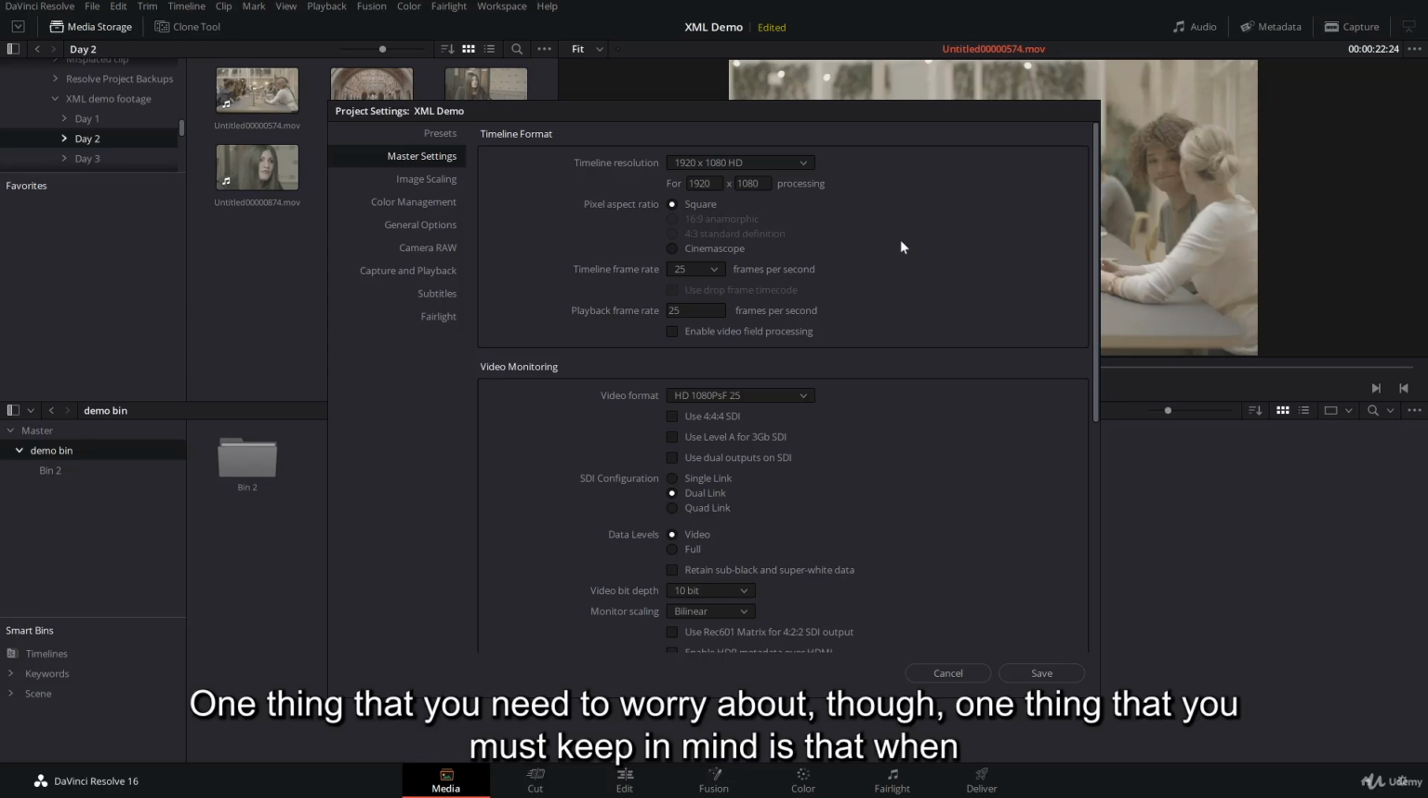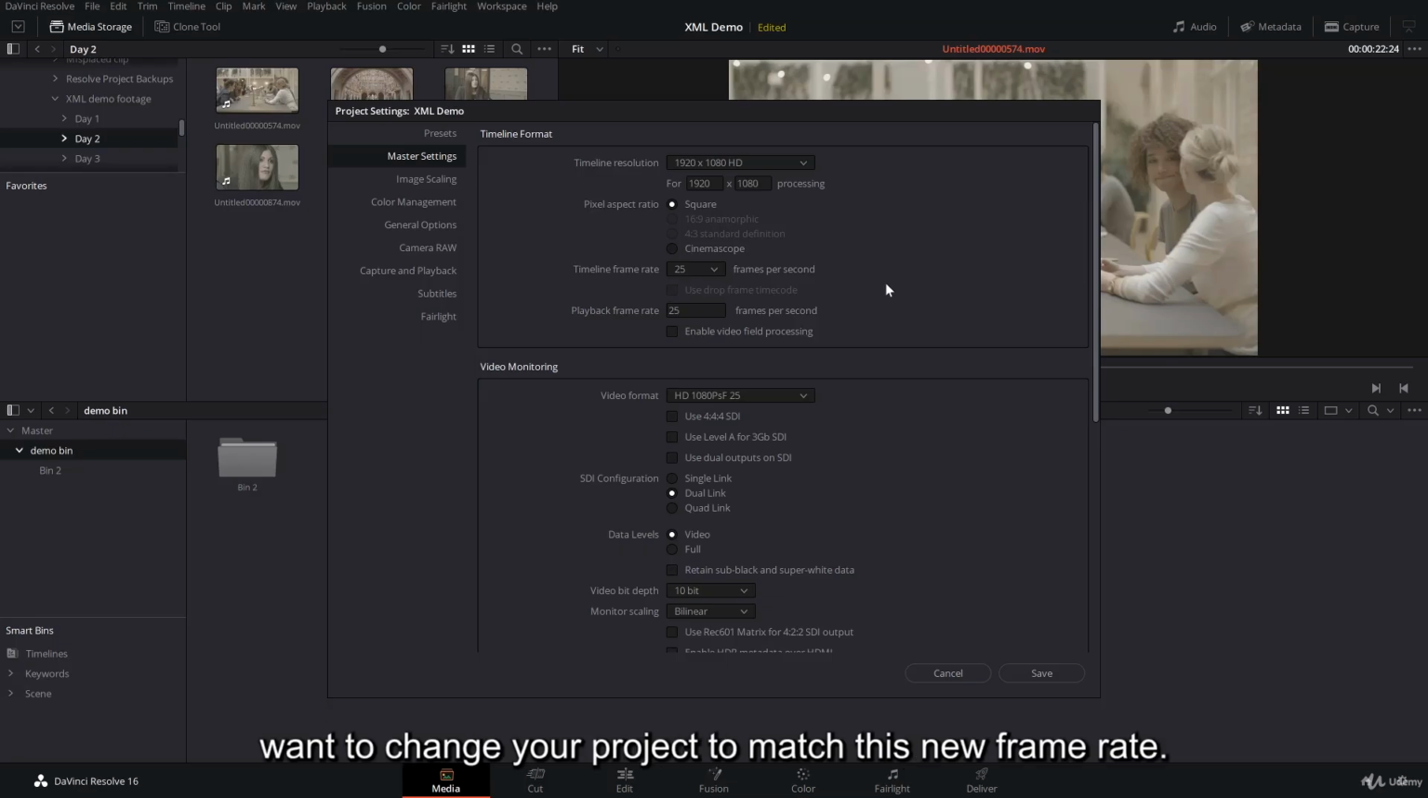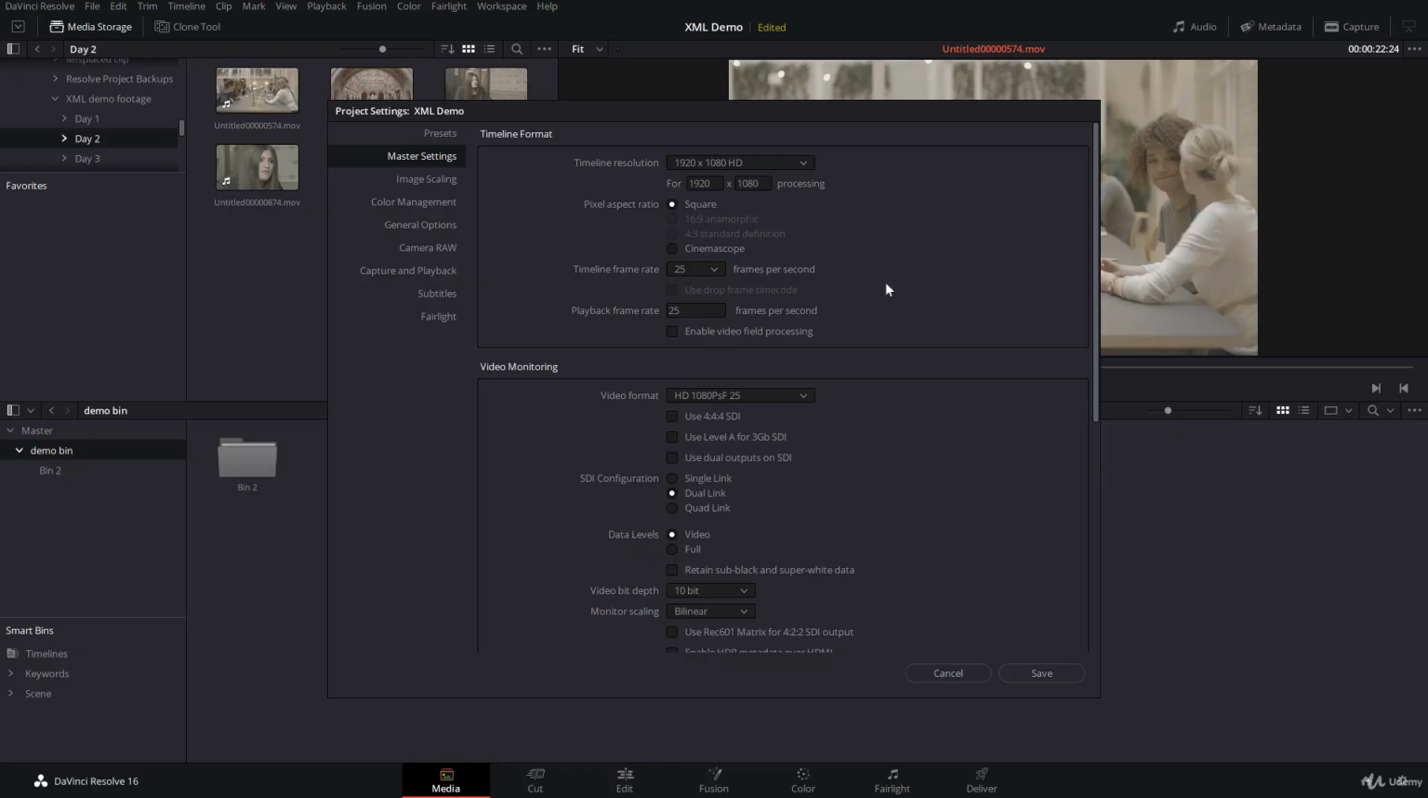One thing that you need to worry about though, one thing that you must keep in mind, is that when you first import an item and it's not 24 frames per second, Resolve will ask you whether or not you want to change your project to match this new frame rate.